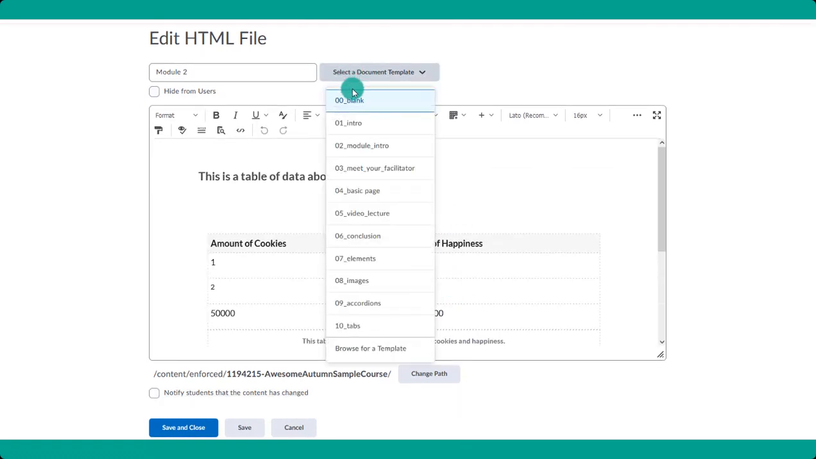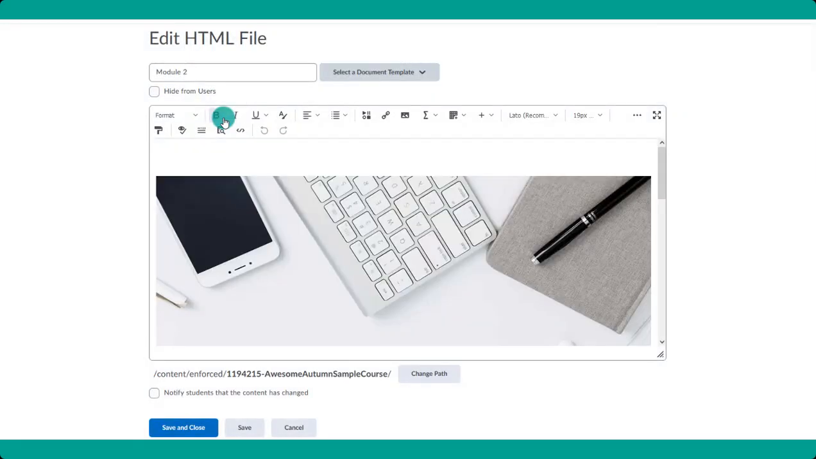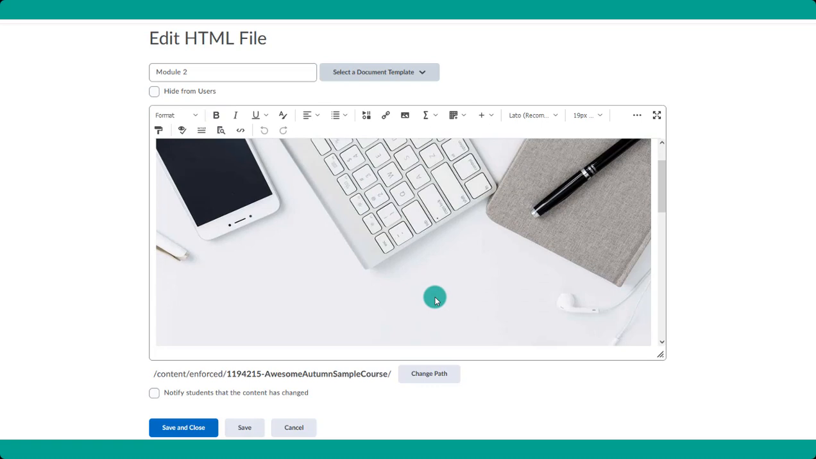So notice if we go to change the template, it's going to let us know that the information here is going to be erased and replaced with the new template. So for example, this table that I've been working on, it's going to be replaced with the blank template if I pick another one. So again, you want to be careful about saving that one and then starting a new file if that's what you're going to do.